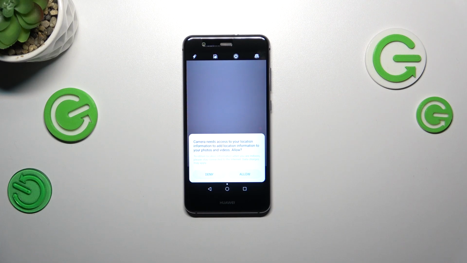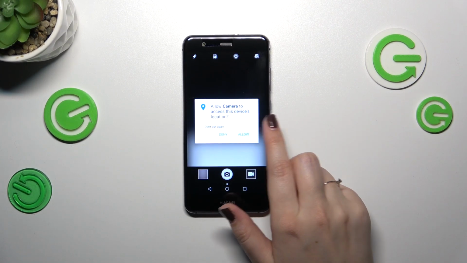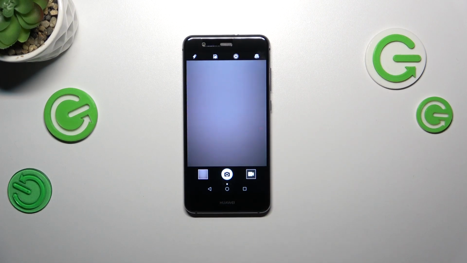And as you can see, here we've got the very first evidence that the reset option worked, because our camera will ask us for the access to the location, which happens whenever you're opening it for the very first time. Okay, allow. And the second evidence, we do not have the grid lines, which means that we just successfully reset the settings.